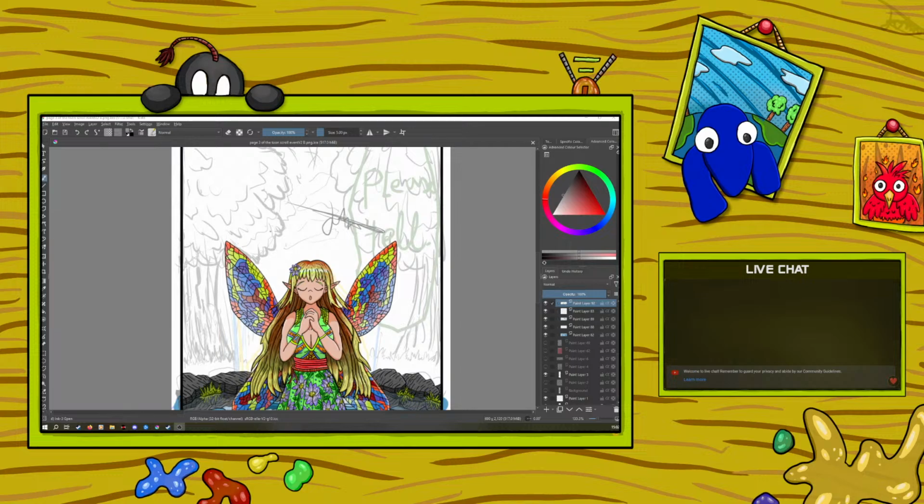Alright, welcome back everybody. Welcome back to the drawing for the ToonScroll Challenge. So today I will try to get the background done, or at least, as far as possible, to get it all done. So, without further ado, let's get started.